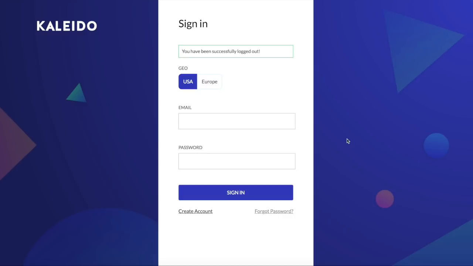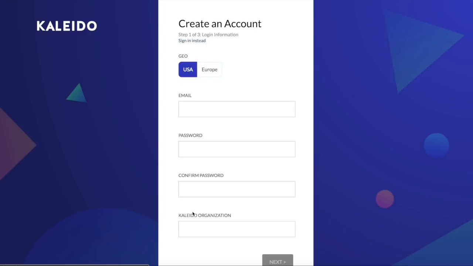Let's take a quick walkthrough of the platform and go through the process for creating a consortium and spinning up a private blockchain environment. Now, if you're a new user to the platform, you need to register your business organization with Kaleido, and you do this by creating an account.